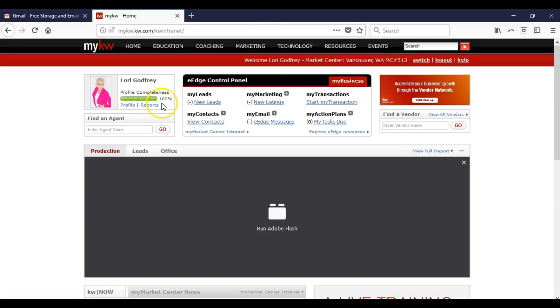So that's your profile up here, and we'll show you some of the bigger items to get it up to 100% and make sure it's set up correctly. Right below that, you can also search for agents. I'm going to show you the new referral section that you may want to use instead of the search for agent option, because the new referral section is linked up with KW Connect, and this will allow you to send referrals automatically.